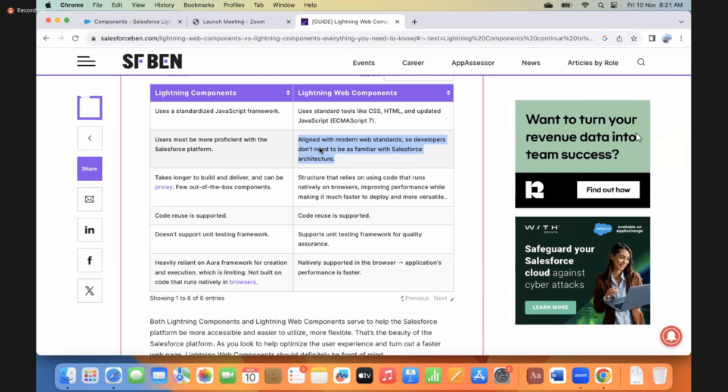Okay, next. Takes longer to build and deliver. Few out-of-box components. It takes more time to build and deliver. Whereas the structure that relies on using code that runs natively on browsers improves performance, making it much faster to deploy and more versatile.